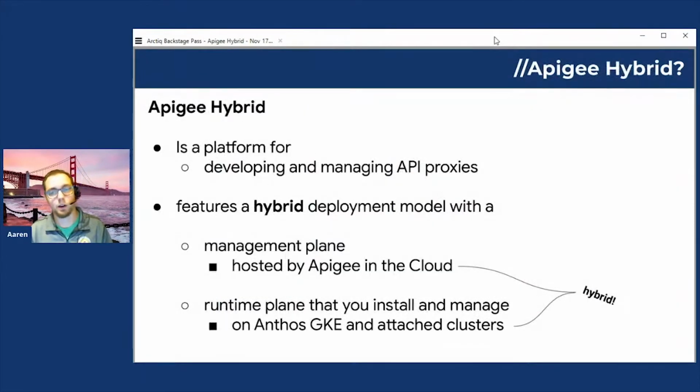So what is Apigee Hybrid? Now, Apigee itself can be deployed as just a product, and as a platform, you think of it as a platform for developing and managing API proxies, and that's just how it can be used without the hybrid piece.